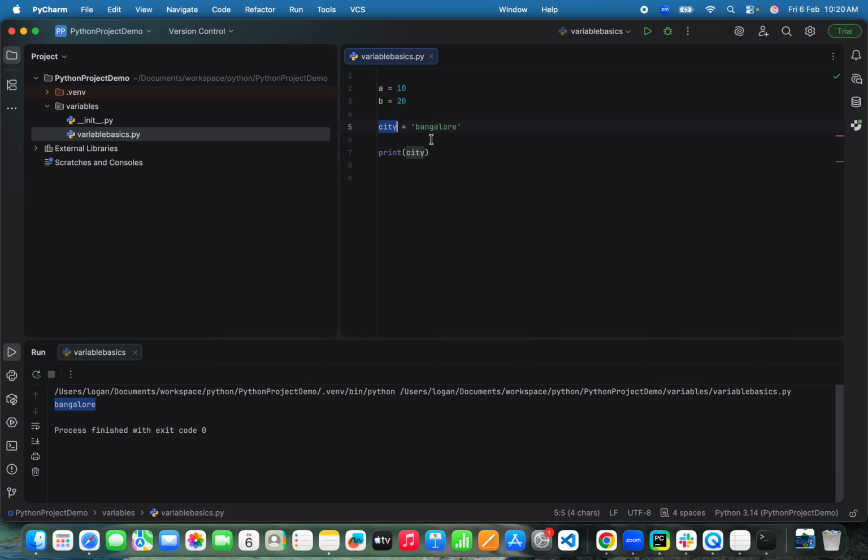So I used a variable name which has more than one character, so I used city. In that case there can be a question: can I use, say, if is equal to Bangalore?